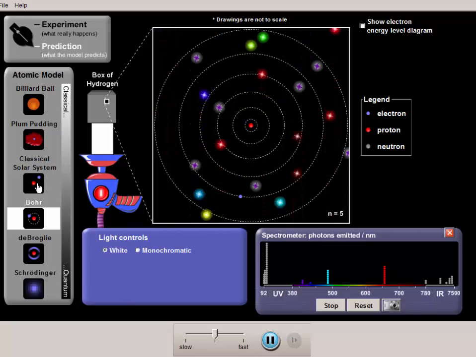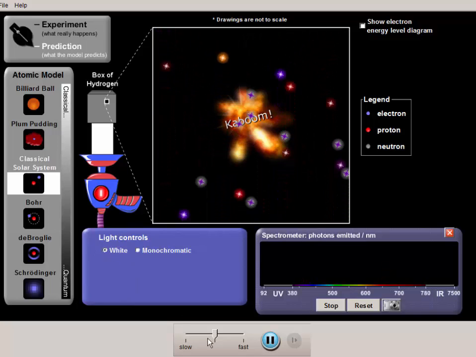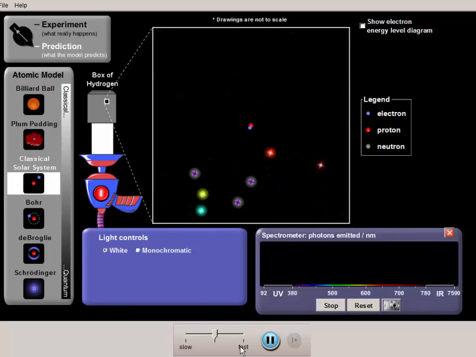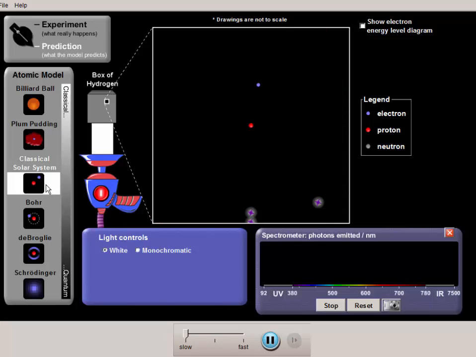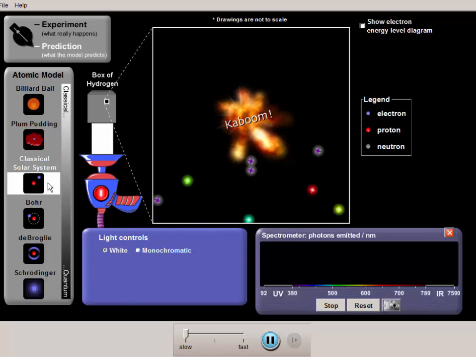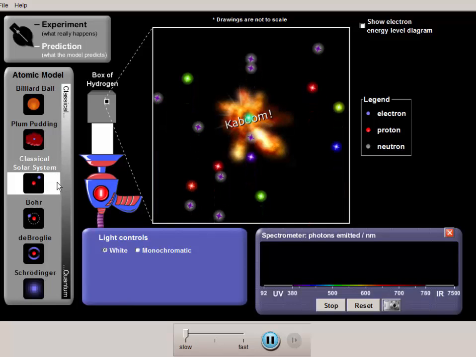So it's going to look a little bit more like this. Actually, I'll go ahead and make this guy a little bit slower right over here. If we were to think of it, it should be spiraling inwards to the nucleus and then kaboom, and we know that that does not happen.